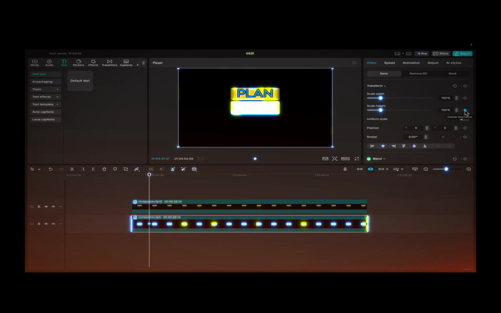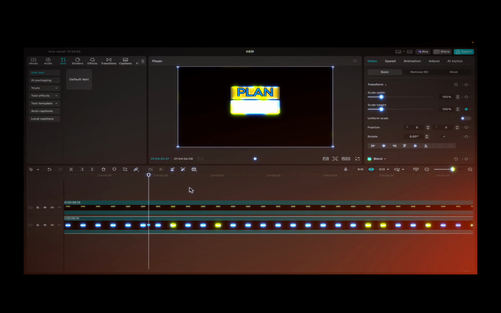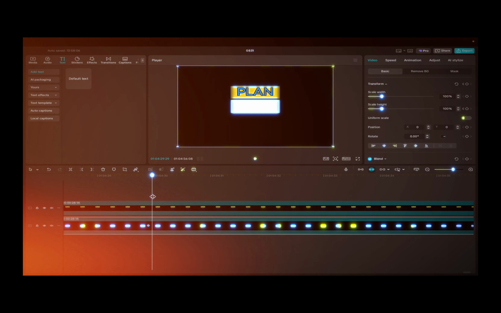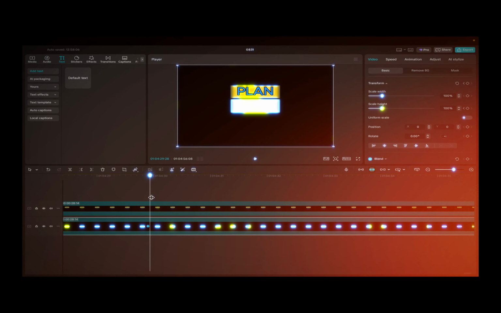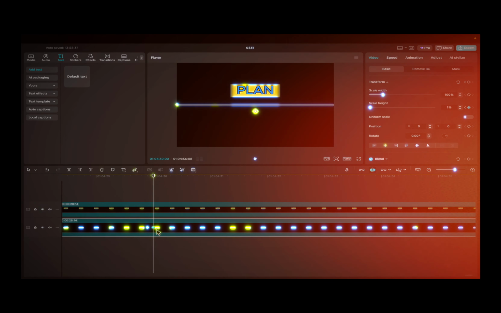Go to Basic, turn Uniform Scale off. Next, move a few seconds ahead, go to Width, add a keyframe. Then, move 4 to 6 seconds ahead, add another keyframe, scale to 0. Move a bit further, scale back to 100.